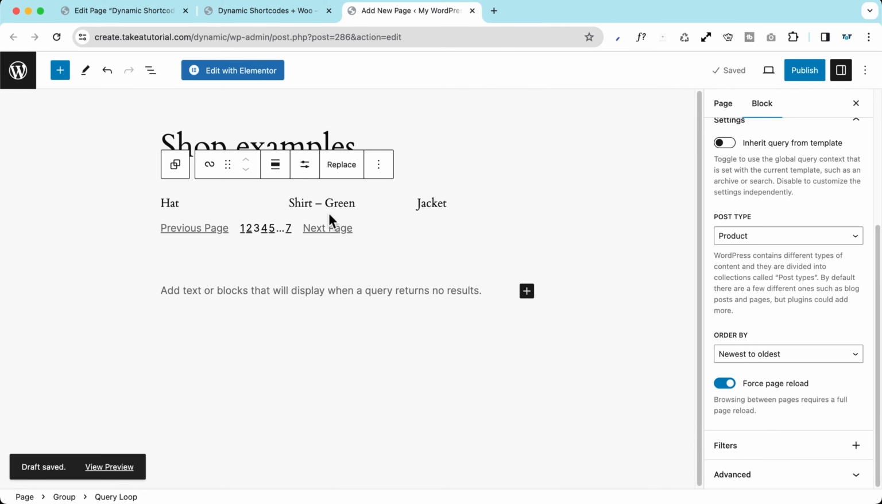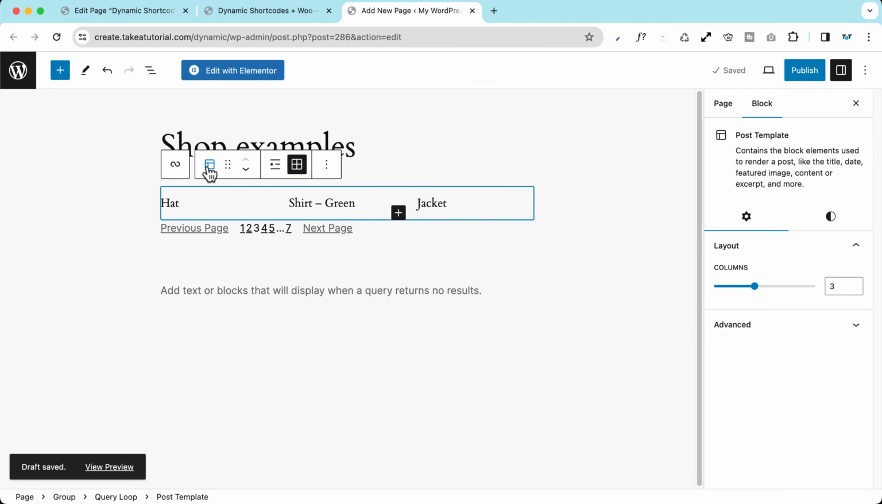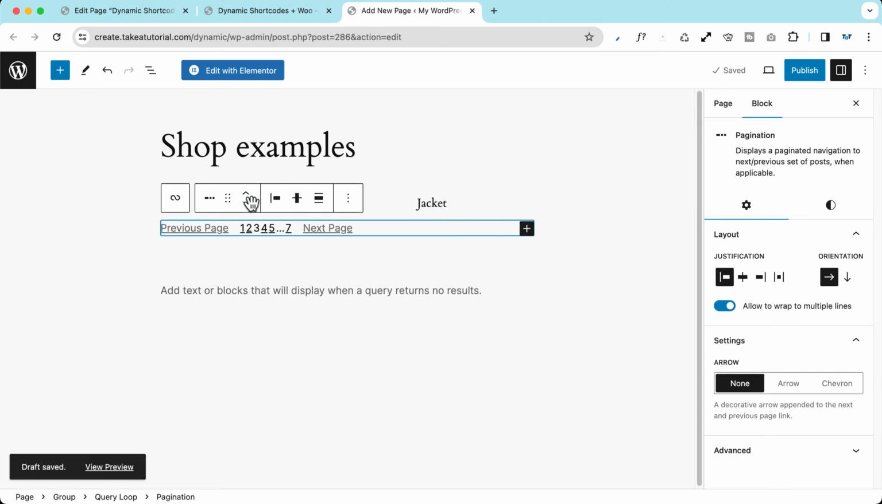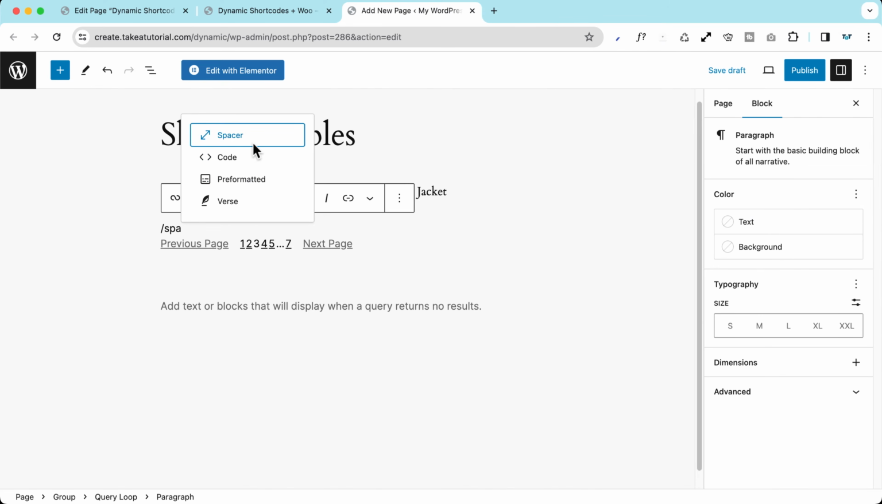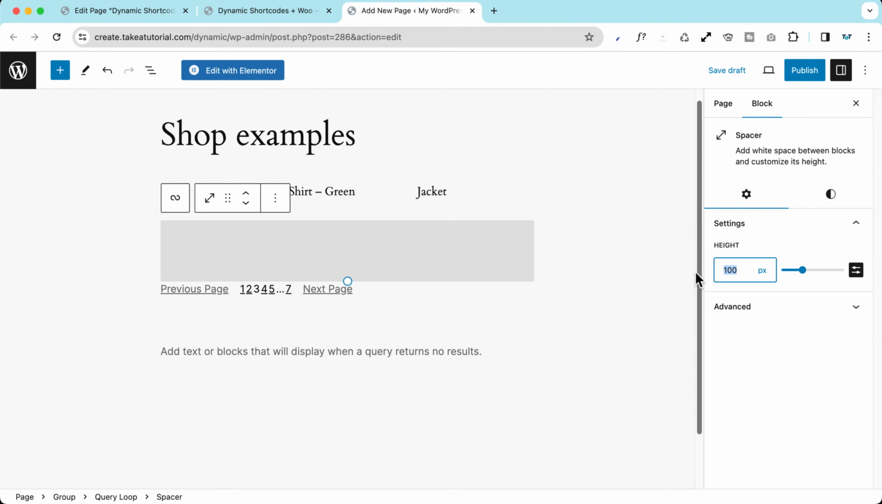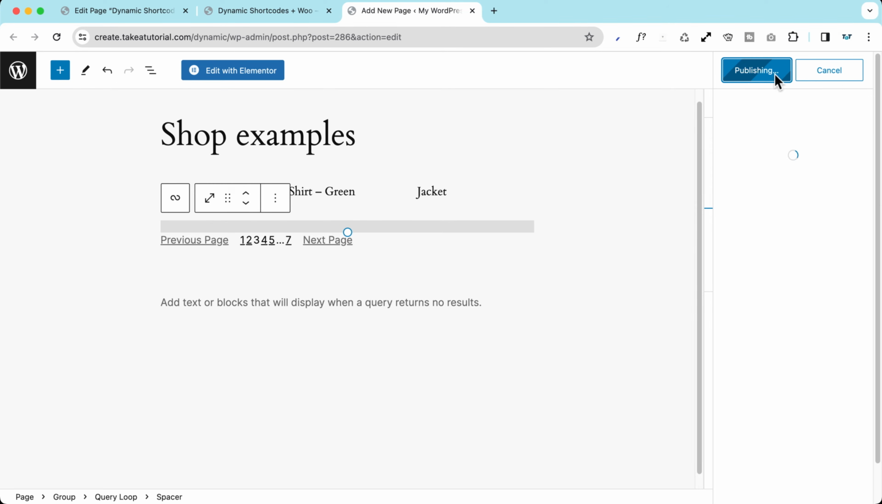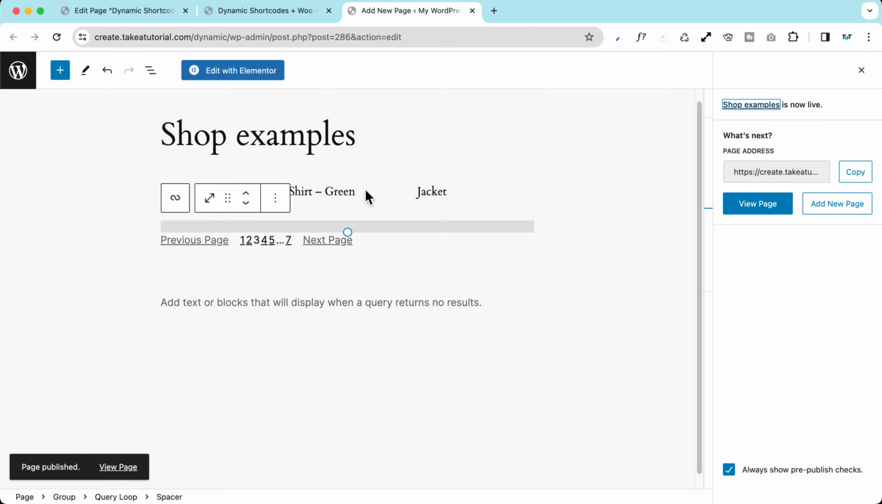Okay. And what do we need here? It's a little bit of space, of room here. So let's select this block and let's add a block before, a spacer. Okay. And we make it 20 pixels. That's awesome. Okay. Now we can go and add some content here.